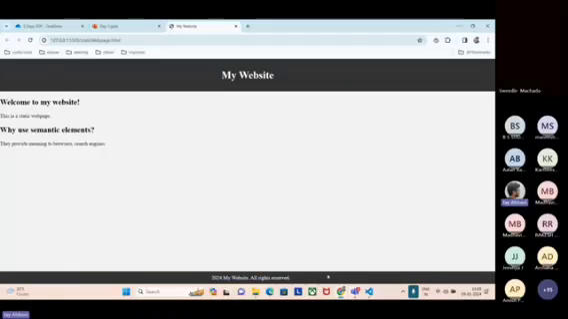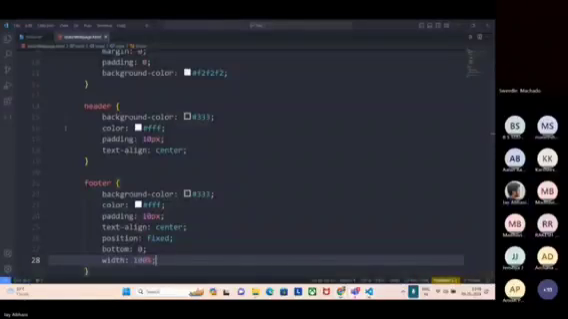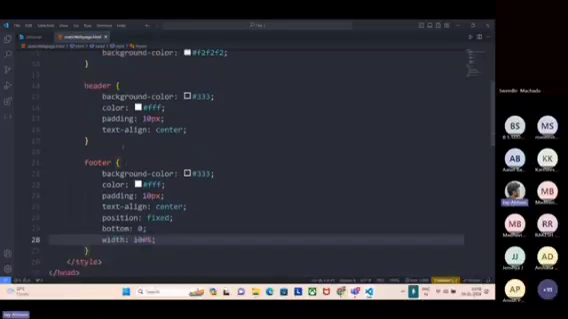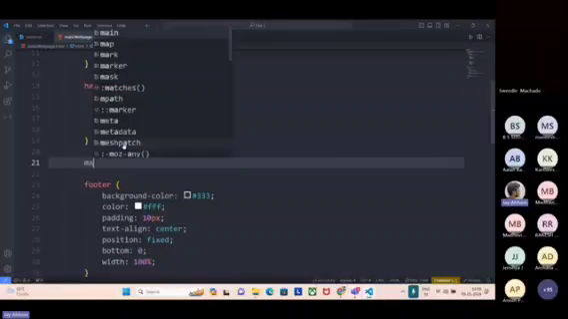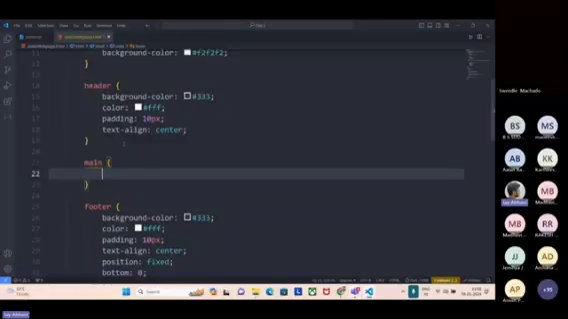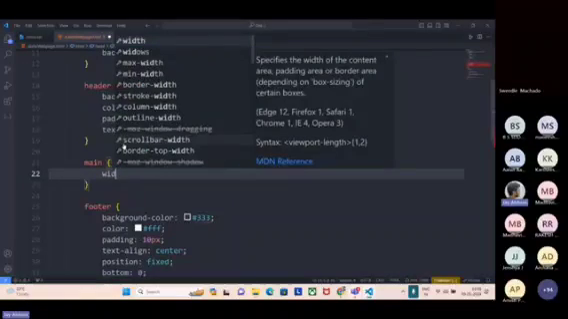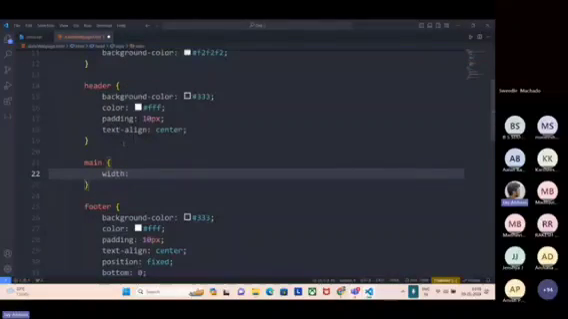Okay, and let's now finally position this section, right? So let's do one thing. For the main, what we can do, let's start writing actually, and we'll see what all we can do here. So in main, first let me change the width.